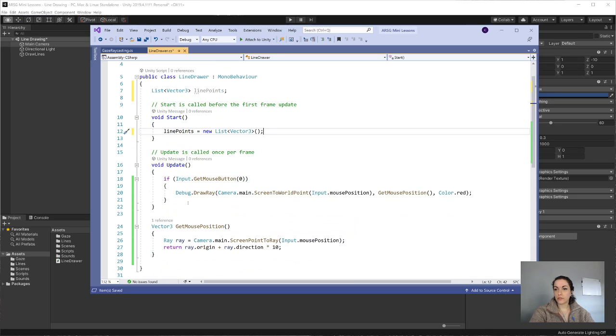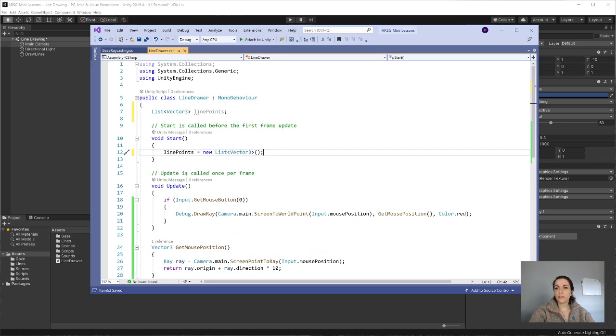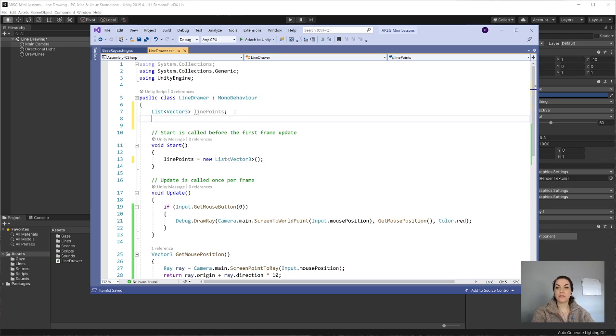Okay, so one other thing that I want to do is I don't want to add a point every single frame, because that's a little bit excessive. So I'm going to set up a little bit of a timer situation so I can control how quickly line points are added to our list. You can slow it down if you want a sharper line, or you can make it a little faster if you want a smoother line. So it's up to you, but I don't think every frame is necessary.